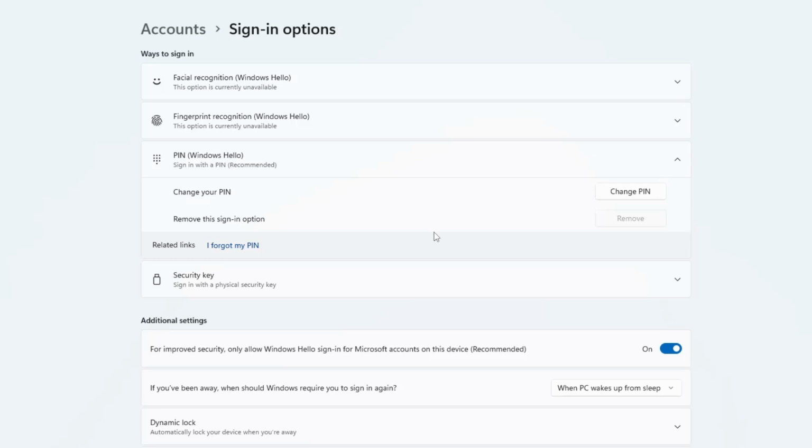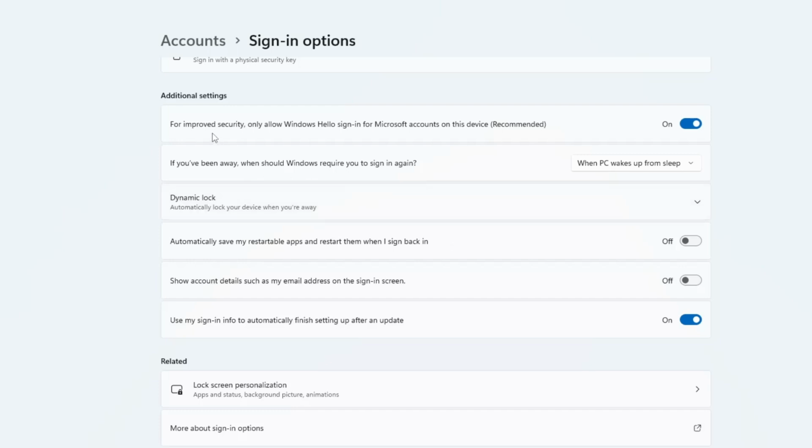To resolve this, scroll up in the Sign-in Options menu and look for the setting that says, "For improved security, only allow Windows Hello Sign-in for Microsoft accounts on this device." Disable this setting by toggling it off.